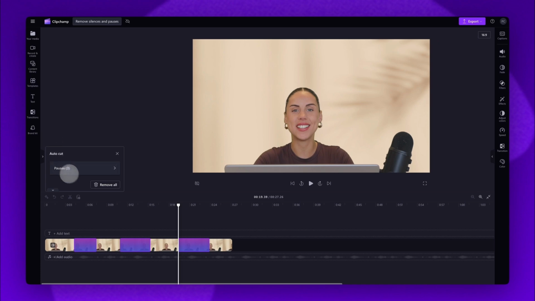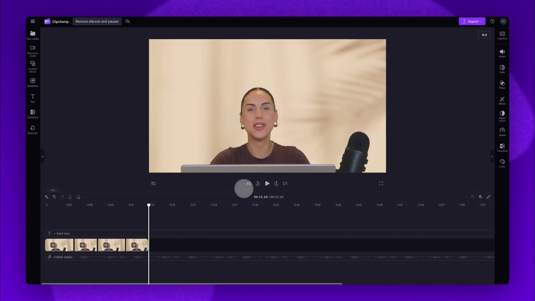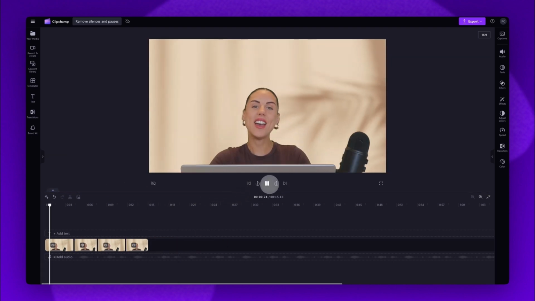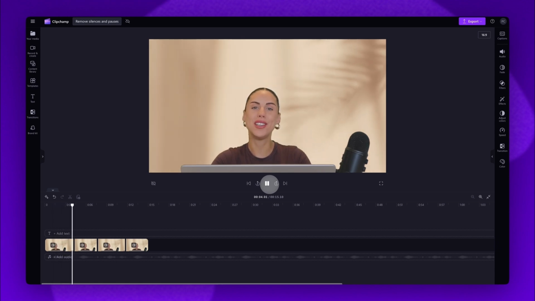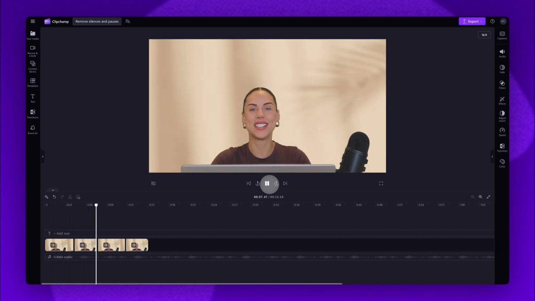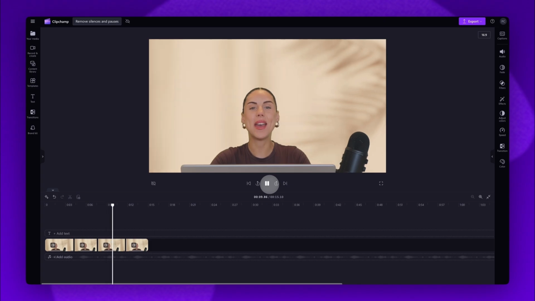You can now remove all of those silences as a group by selecting the remove all button. Once that's done, your video will now appear split into multiple clips on your timeline, and all audio and silences will then have been removed.